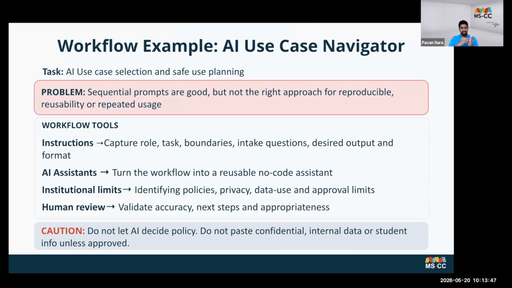So the problem, what is the problem that we are solving? What are the inputs that are actually needed? And what output do we expect? And how do we verify it? These are the key factors that we have to keep in mind when we create custom GPTs and Google Gemini gems. So the first workflow that we are going to discuss is an AI use case navigator.